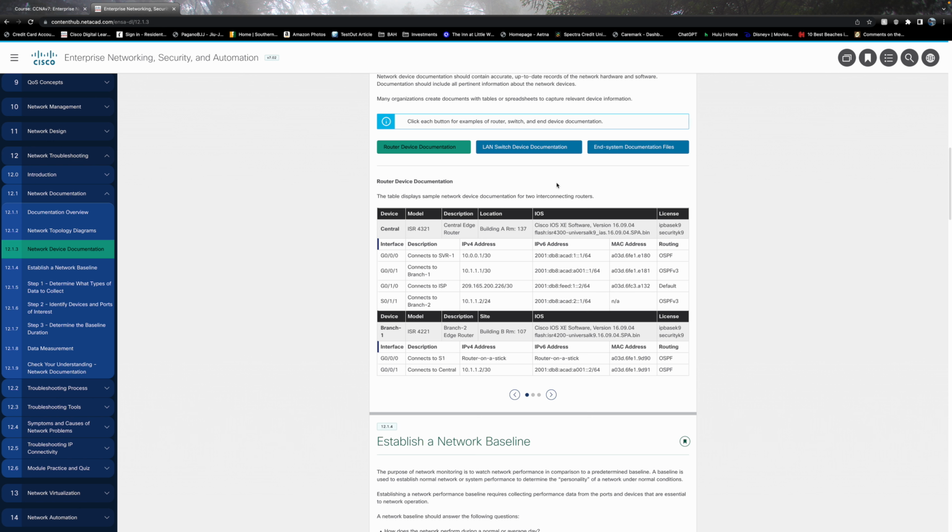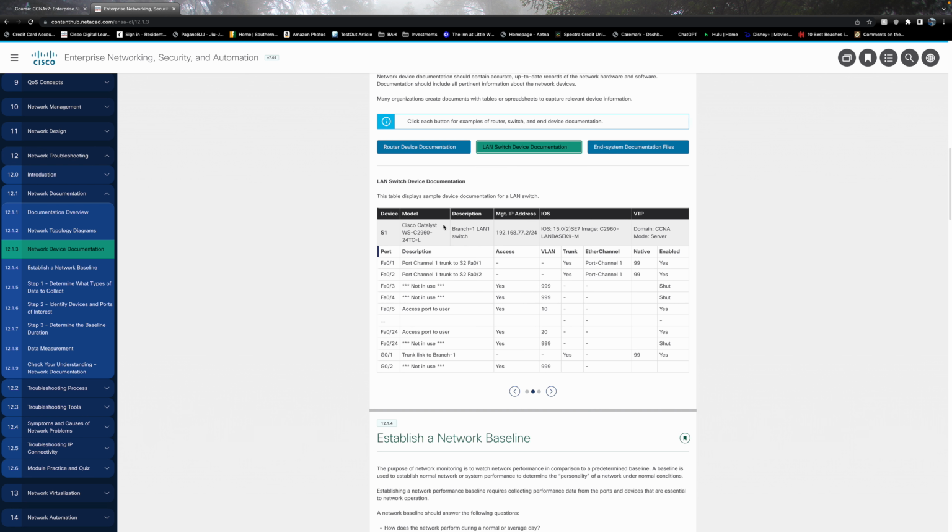This next slide is just showing different types of documentation you would see for different types of devices on the network. First right here we have router documentation. It just lists device model, description, location, iOS, and license. And then we have our interface, a description of what that interface connects to, the IPv4 and IPv6 address associated with it, and so on. And then the same thing just repeats for our LAN, which is obviously our switches. Nothing much different. We have EtherChannels and trunks right here since we're dealing with switches and VLANs, but it's pretty similar to our router documentation.